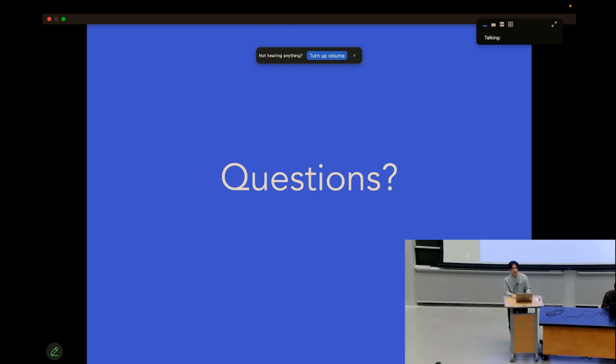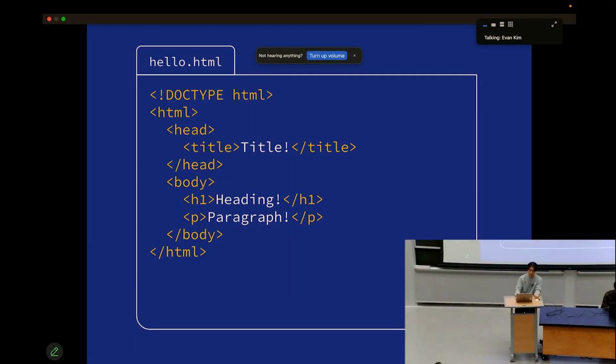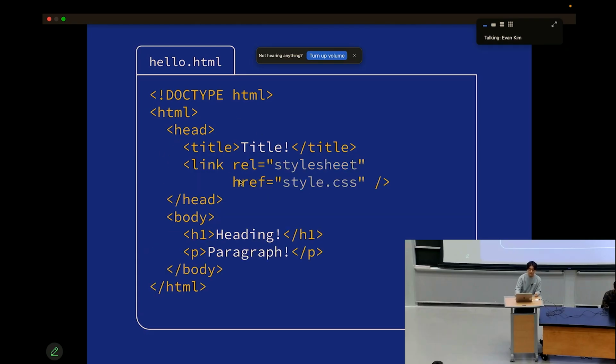Right. Are there any questions on CSS? If not, we can briefly look at how you actually put this into your website. If we go back to our Hello HTML, we have this head section, which is where we put our metadata. That's where we link our style sheet. So we link the style sheet, style.css, that we just wrote, and then that'll put in the style.